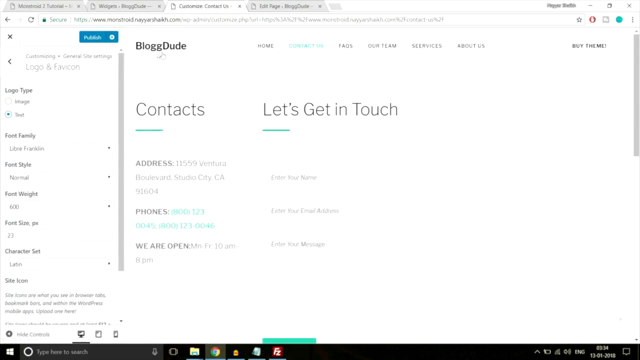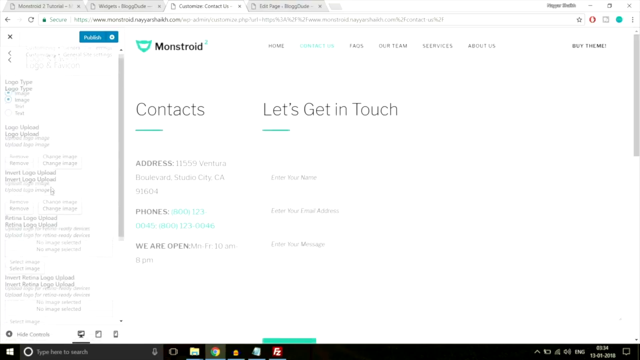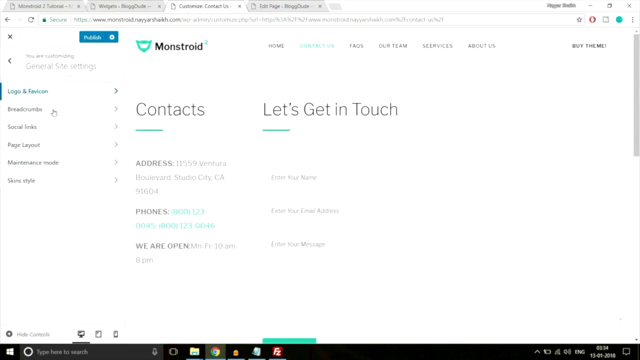Okay, as you can see, it is displaying Blog Dude. Or you can select image and you can upload your custom image from here. Now after that, we have breadcrumbs. We have seen how to do that. Social links, enable or show social links, you can select.